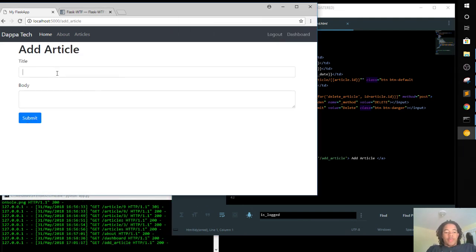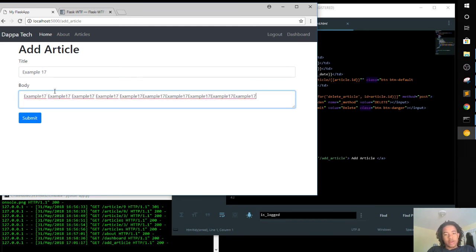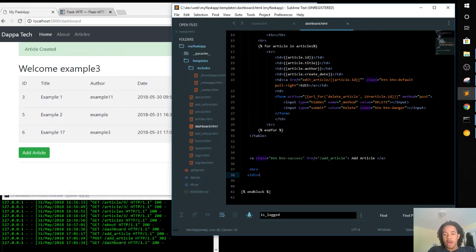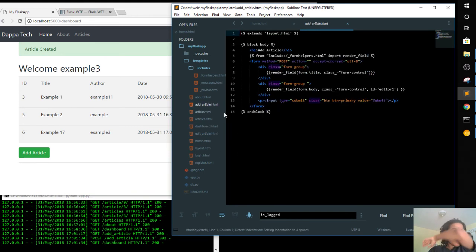So you add the article from here. Example 17, 17 times. So that's my beautiful article. I submit that article and I see it. That article also has the HTML, or a template that we just saw, which is just a title and the form.